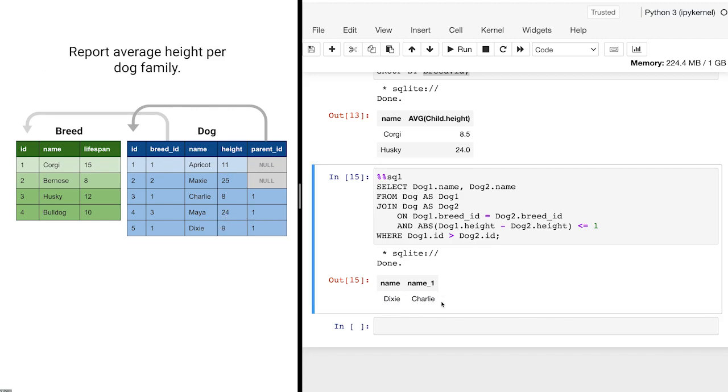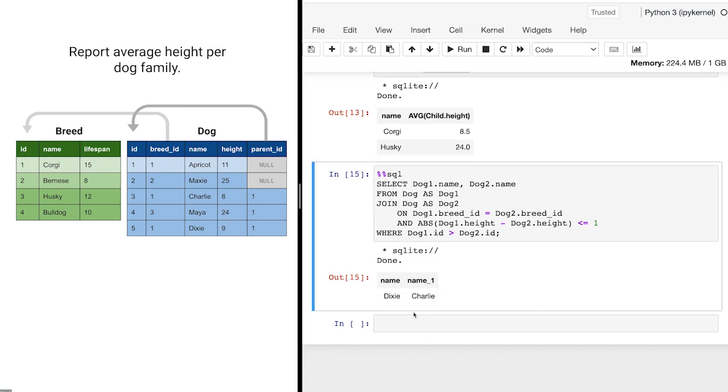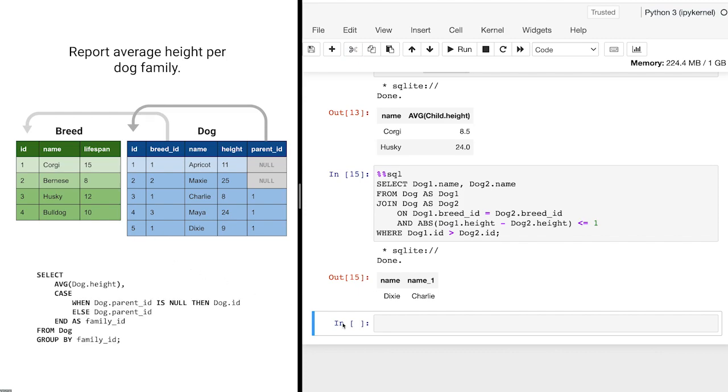For the next question, let's now report the average height per dog family. Pause the video here, give it a shot. All right, and now here's the solution. You may be tempted to use a subquery or a common table expression. If you did, that's fine, but you can also write a much simpler solution for this. We just need the group by statement. What we're going to do is actually compute the family ID for each dog. And the family ID is either the dog's own ID, if the dog is a parent, and otherwise it's the parent's ID if the dog has a parent.